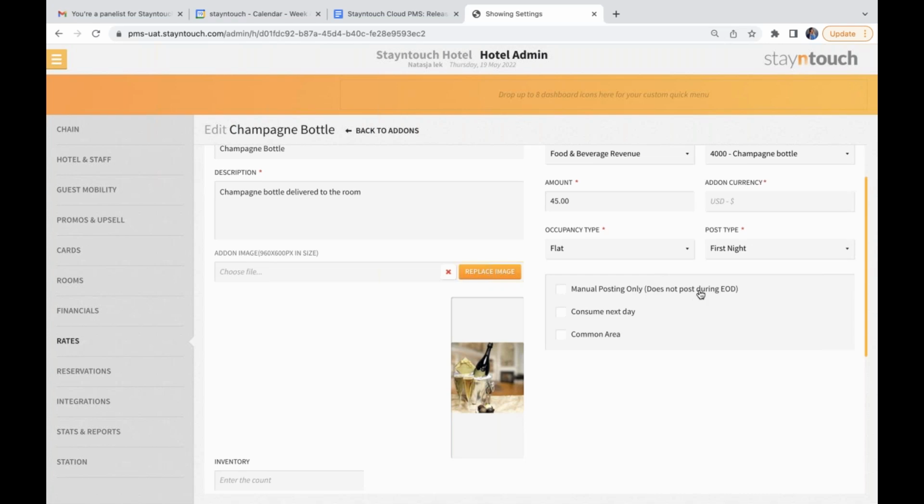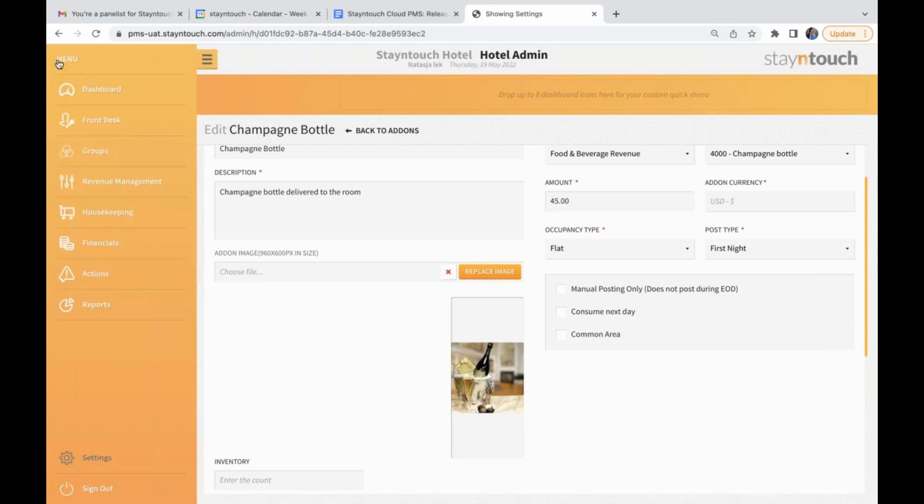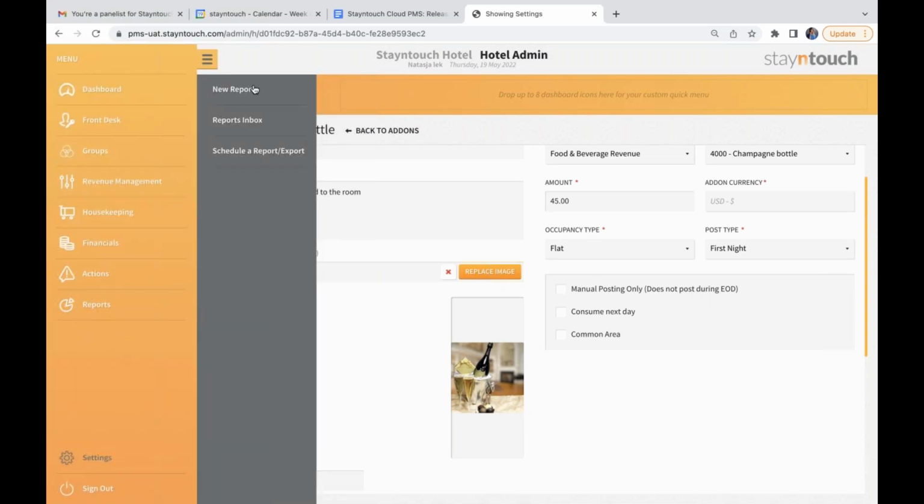Then the next item from the release notes is that the departure report is now exportable via CSV. So I'm going to show you how to do that. We'll move into our menu, reports, and this can be done for new reports and also for a scheduled report. So I'll show you for a new report first.